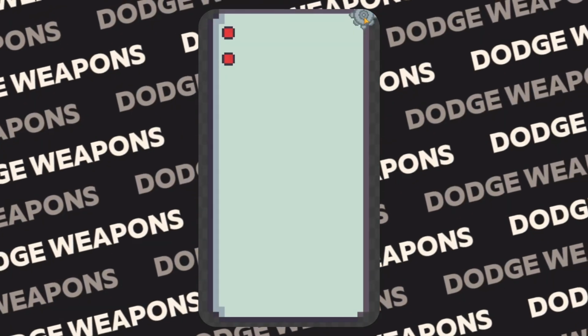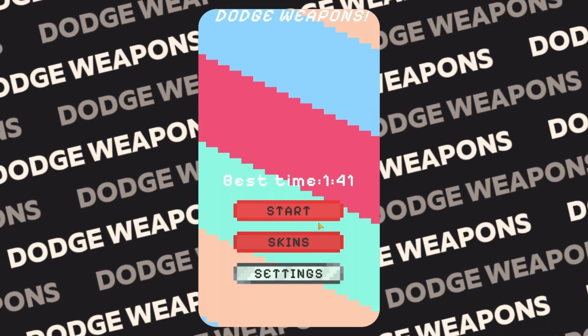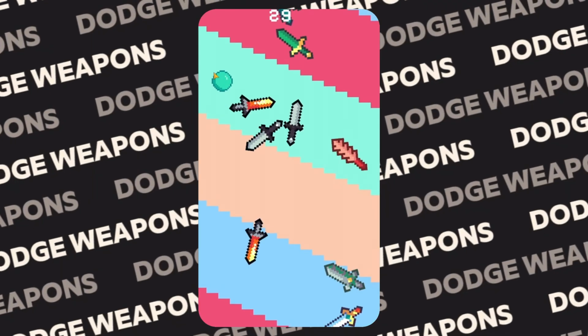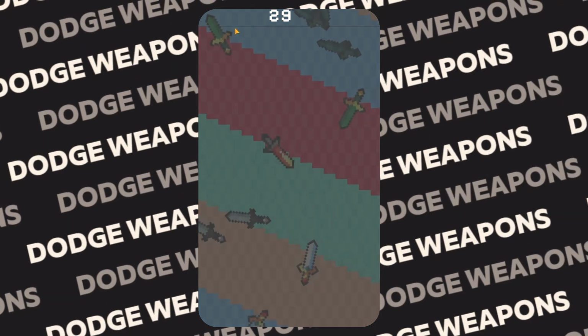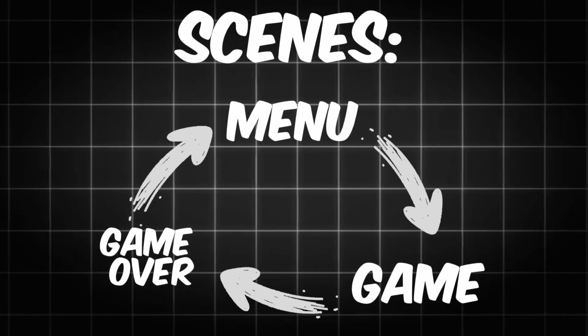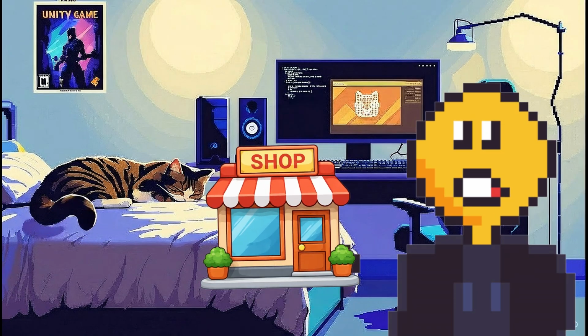Next, I worked on the main menu, added buttons, set up scene transitions, and displayed the best score. The next step was creating the defeat screen, from which you can go back to the menu or restart the game. At this point, the game was already fully playable, but it lacked customization.